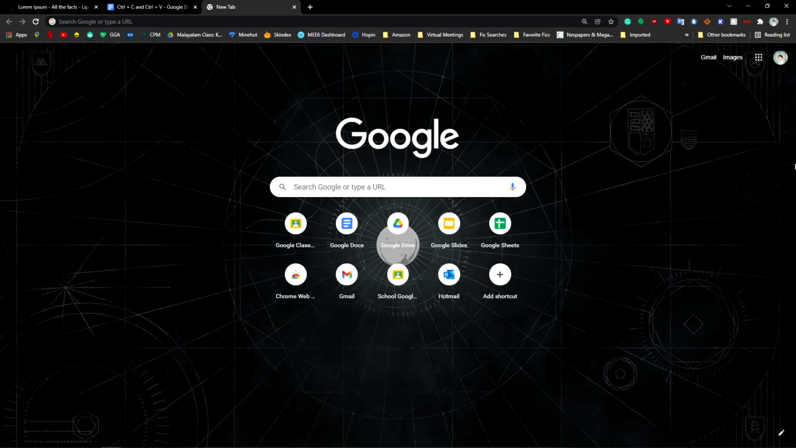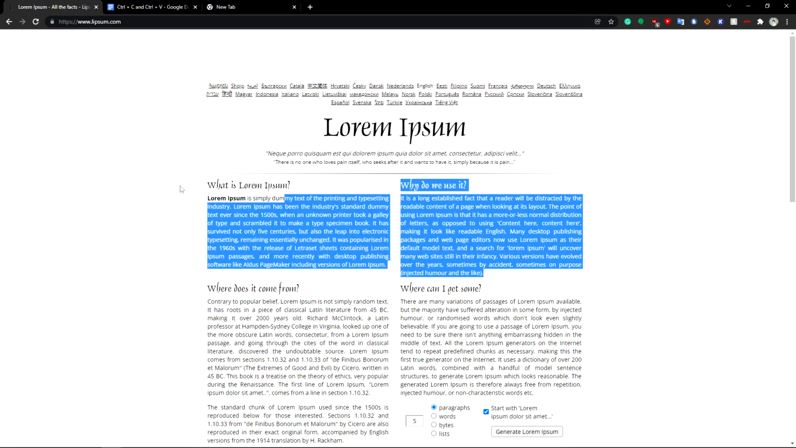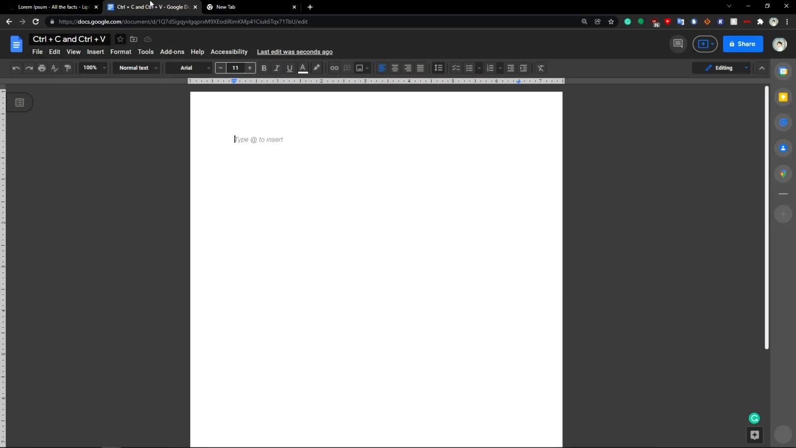If you want to copy and paste text onto another document, highlight the text you want to copy, hit Ctrl C, switch over to the document tab you want to paste the text in, and hit Ctrl V.